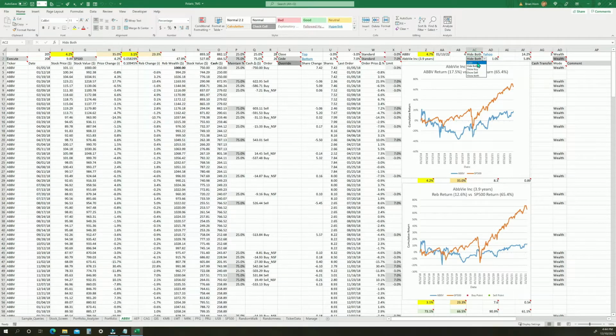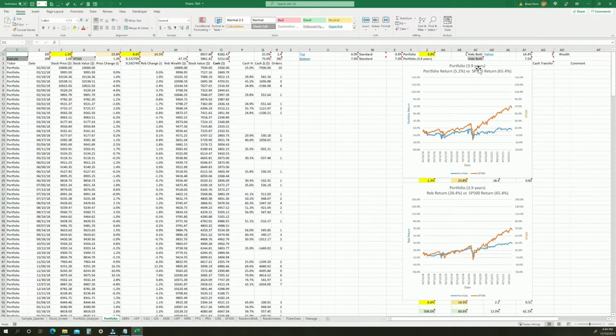But typically you have this value set to seed, which means that whatever the value is set to on the Portfolio Worksheet here will apply to all the Ticker worksheets.